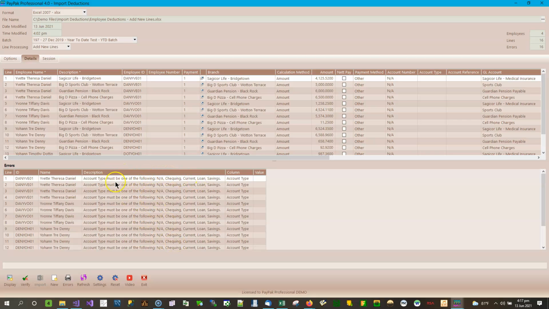and indeed it was that account type. The account type is required. Now the account number says NA. I don't think that was a mistake. I think when the batch was created, the import file was created, we used NA for the account number, but we should have also put the account type as NA. So it tells you what the error is. You can actually print those errors.